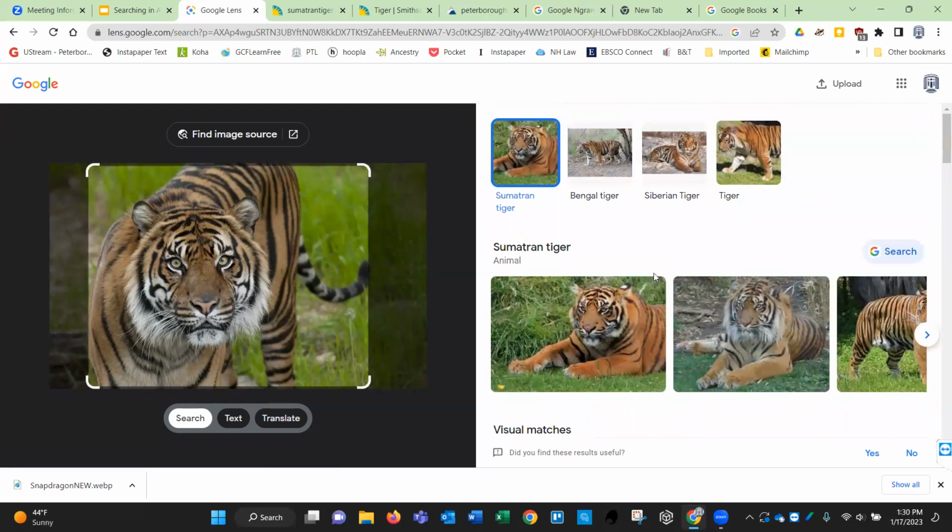So that's how to do an image search. And again, this is very useful just for finding photos of similar things or figuring out what something is.